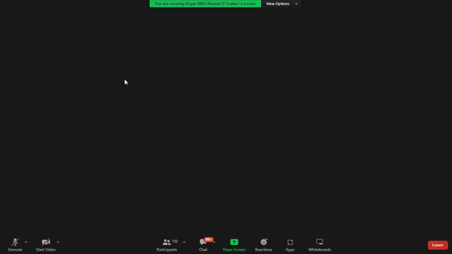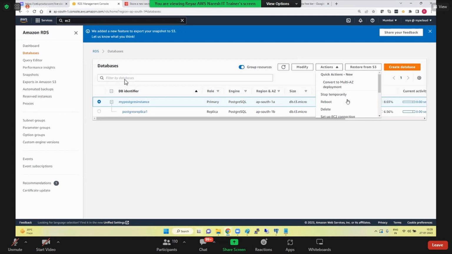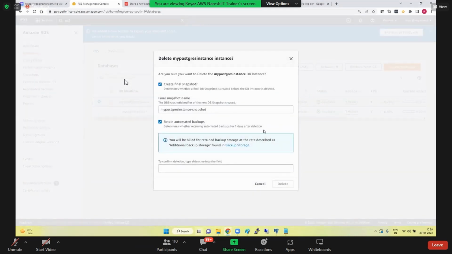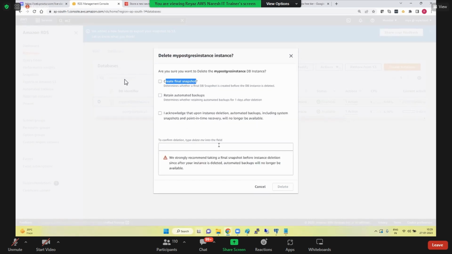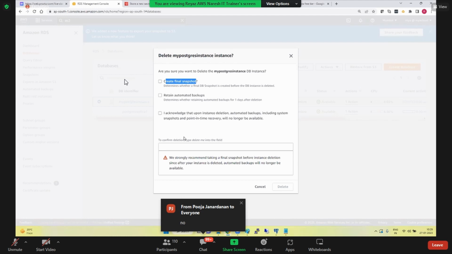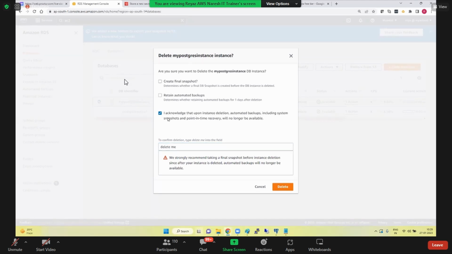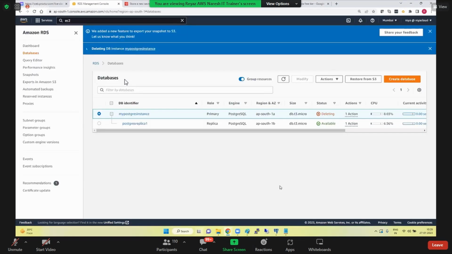So now I'm just going and deleting it. If we click on delete, guys, see, do you create a final snapshot? Don't create a final snapshot. Do you want to retain automated backups? Don't retain it because it will be charged to you. Call it delete me, so you acknowledge that you don't want anything. Delete.